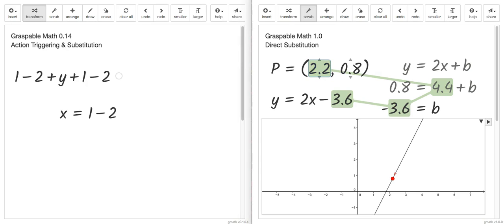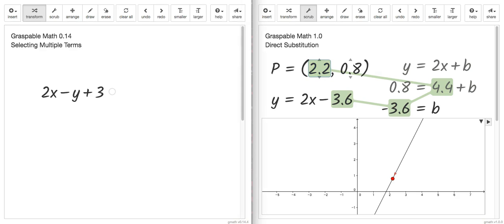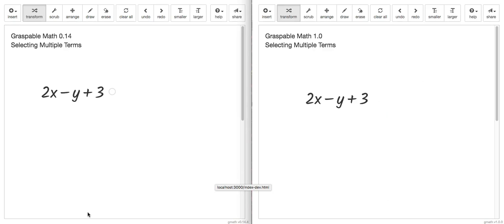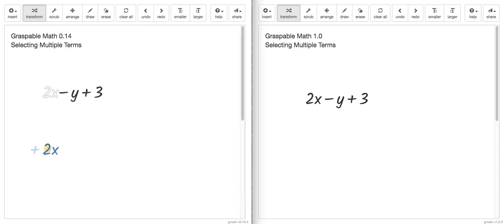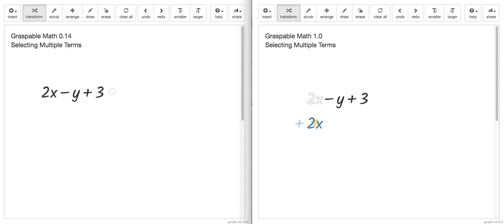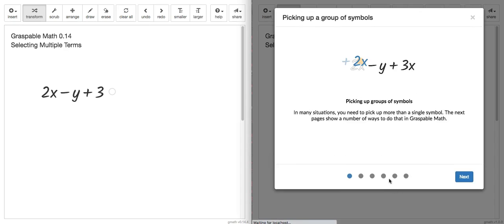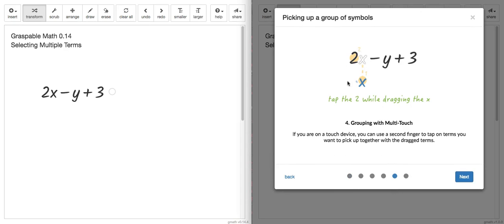As part of the new substitution system, we adjusted how you can select multiple terms in graspable-math. In the old system, you used to be able to drag a term far down to select additional terms. This is no longer the case in the new system. Instead, if you have a keyboard, you can press the spacebar to select additional terms. On touch devices, you can simply tap additional terms to add them to your current selection.